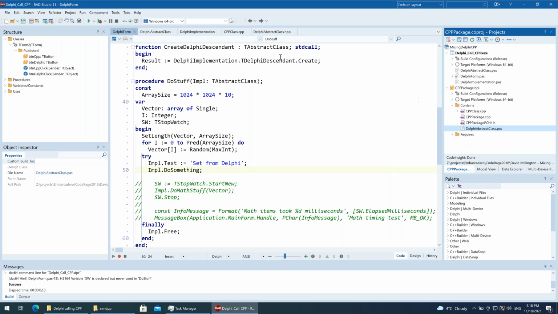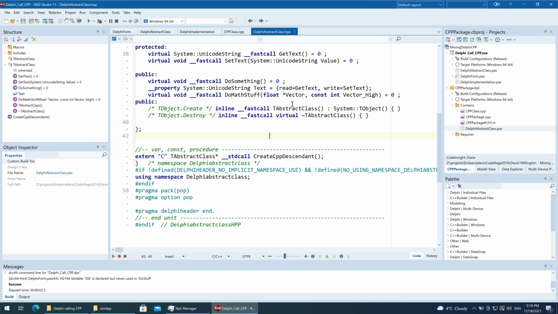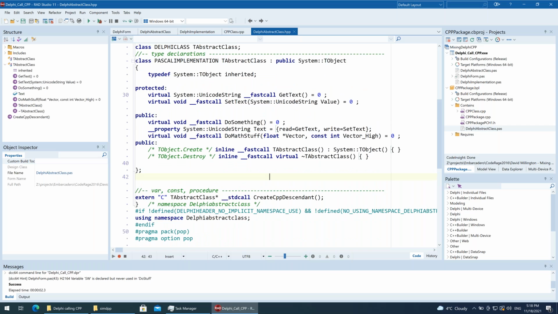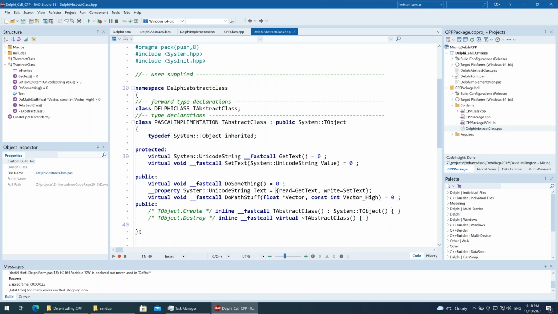So this is our Delphi abstract class unit. This is the one where we defined the abstract class. Now that gets compiler translated to something that's honestly fairly ugly looking, mostly because it is compiler translated. I'm going to scroll here so you can see the key part. But even if you don't write C++, you can probably understand the structure of this class. It's got the same properties and methods, although it's written a bit differently.